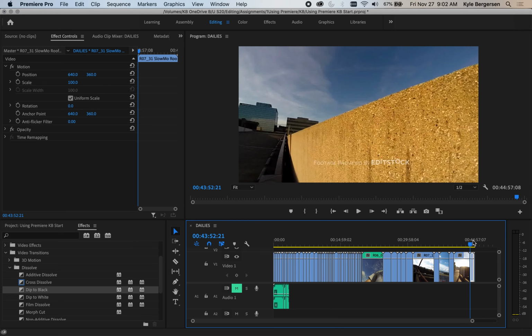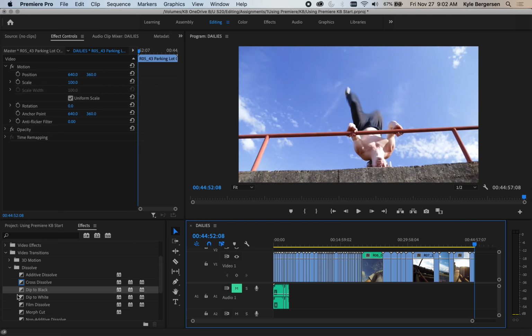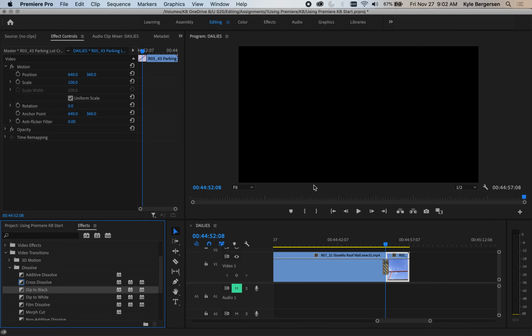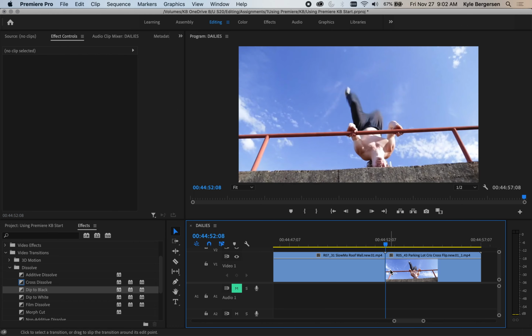At the end of our project, we want to dip to black. For every project that we create at Gaylord College, we want to fade up and fade out to black. It's how we know the project's over.